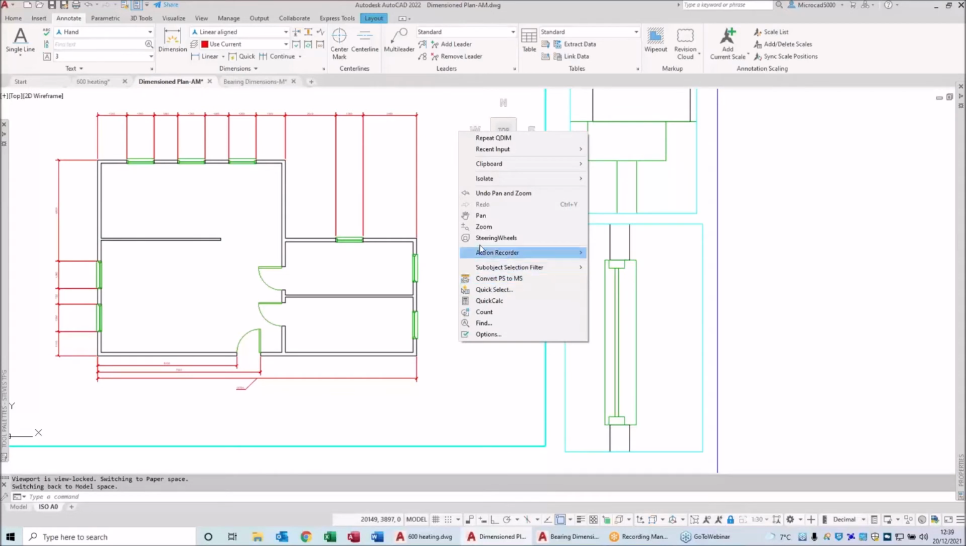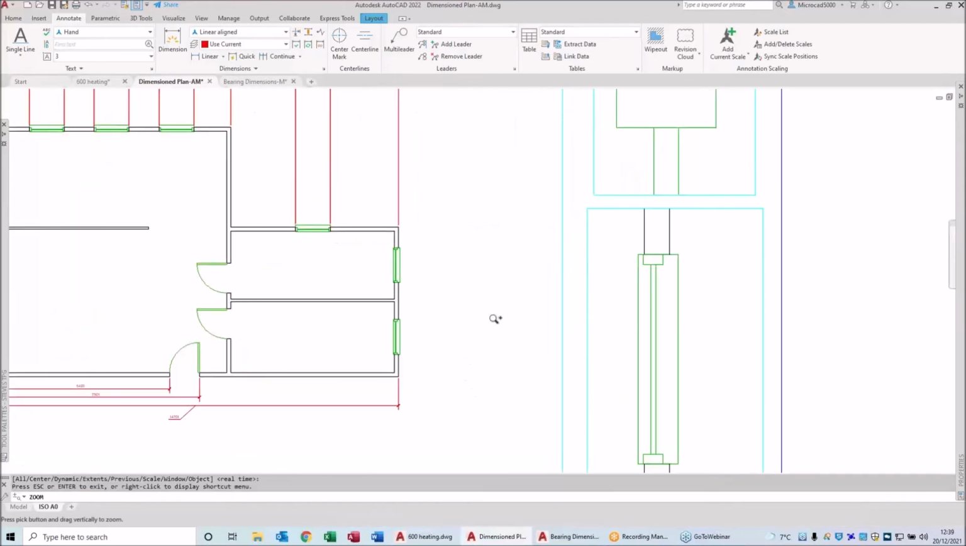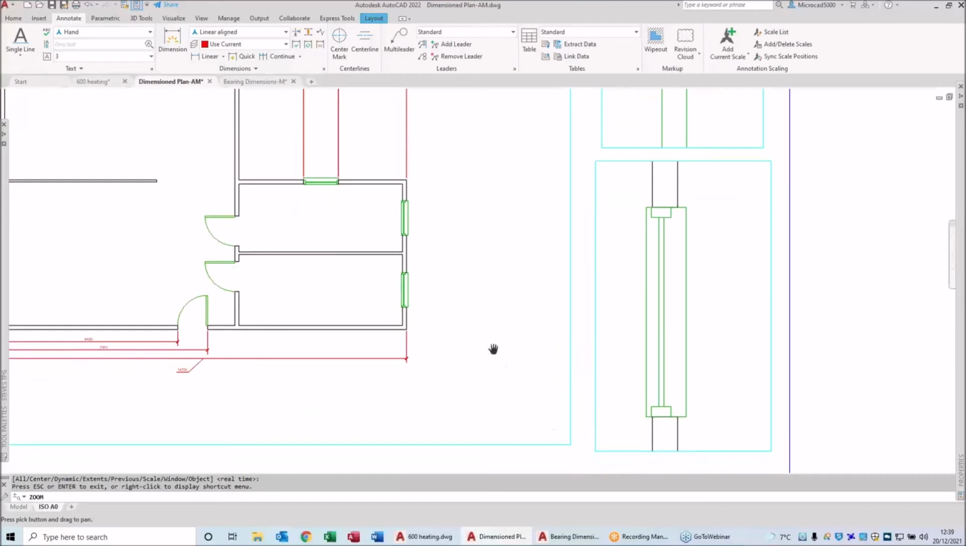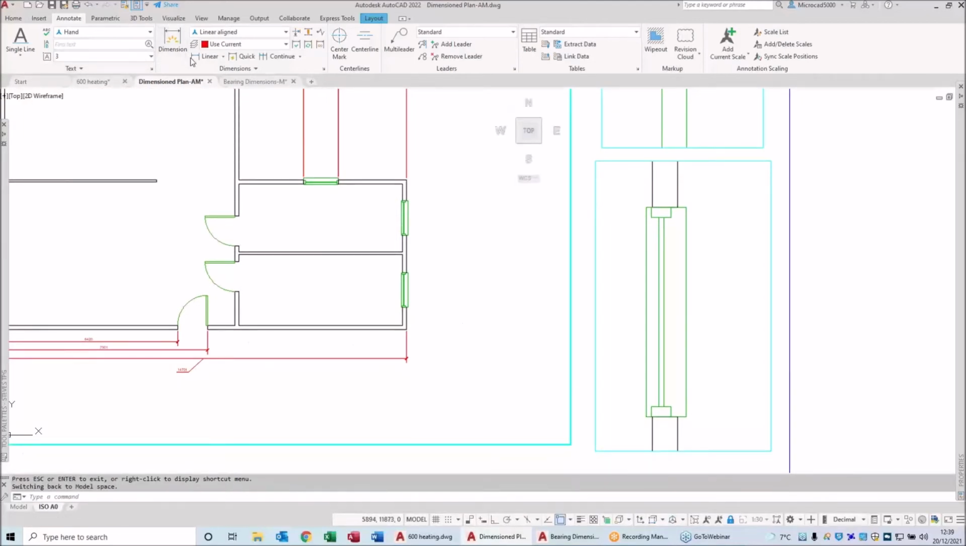Let me just do a zoom and a pan. That's a bit better. I'm going to place a linear dimension from this corner here to this corner here, and place my dimension about there. That will print out about 3 mil high on the printed sheet. Okay, but it doesn't appear in this one because it is set to be annotative.